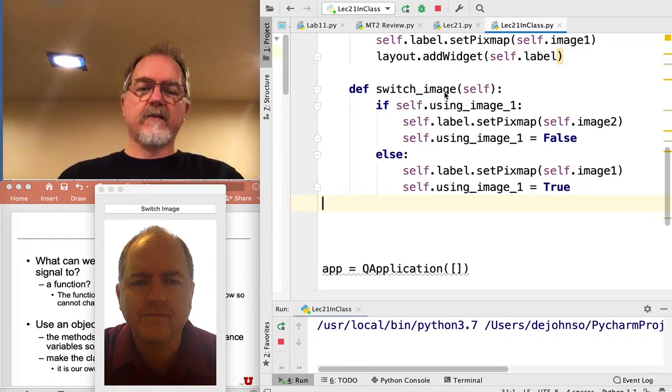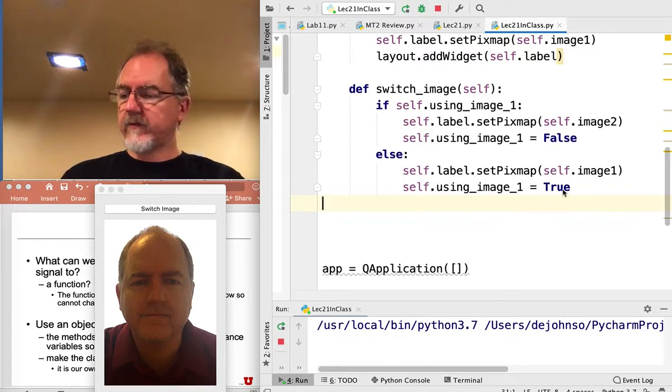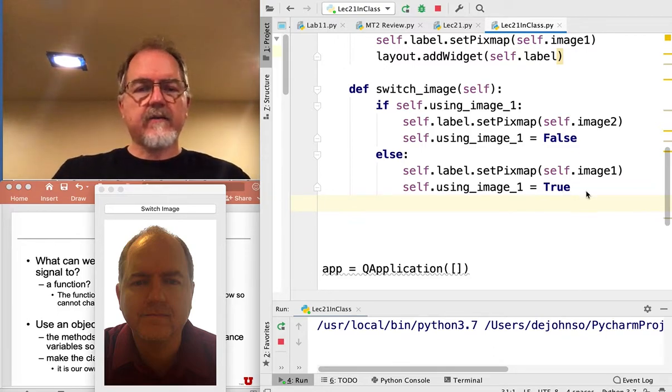So here's a switch image thing. And it says if we're using image1, then change it to image2 and say that we're no longer using image1. Otherwise, if we are not using image1, we must be using image2. So set the pixmap back to image1. And say we are using image1 now, right? It's not quite right yet, but I'm gonna leave that the way it is for the moment.